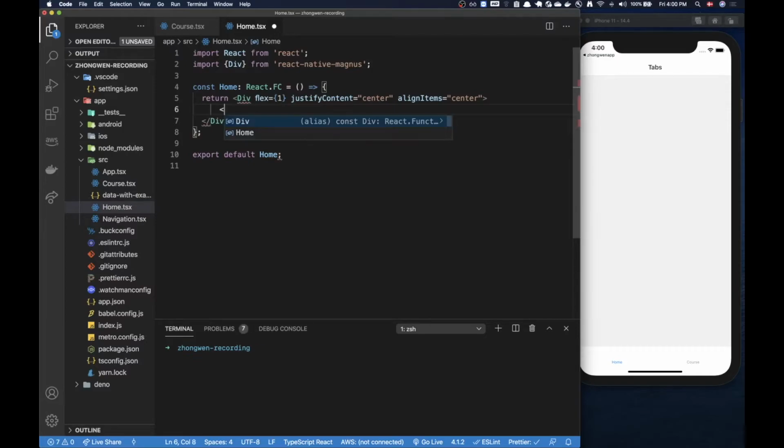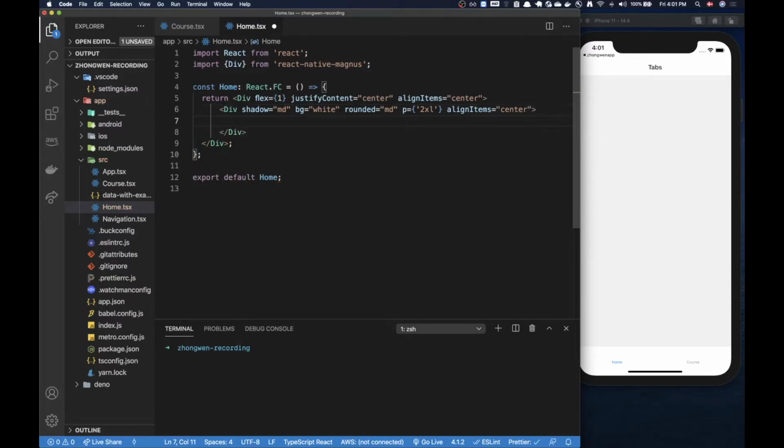And in here, I'm gonna have another div. I'm gonna add some shadow to it. This one, I'm gonna have a BG white, since we have this gray background here from React Navigation. And I'm gonna have a little bit around it. I'm gonna add in medium here. And I'm also gonna have some padding. And then I'm gonna put align item center because I want the text in here to be centered.